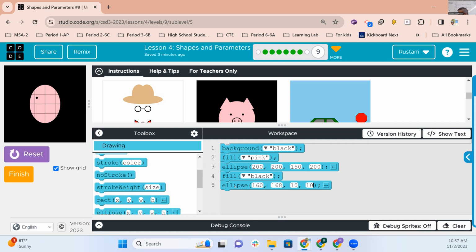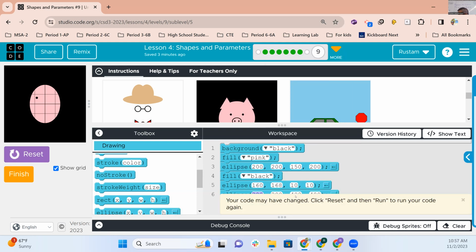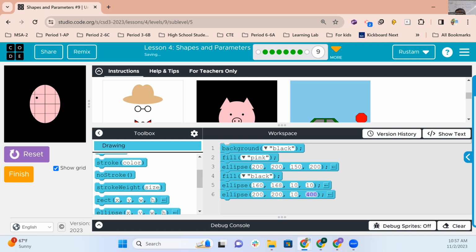Now let's add another ellipse. We keep the width and height the same, 10, 10. We're going to keep the height the same as well, 168. But the X will be more than 160 because we want to have it around here, right? 160 represents this one. Since I'm moving it to the right, I need to add maybe an extra 20. So it's going to be 180.